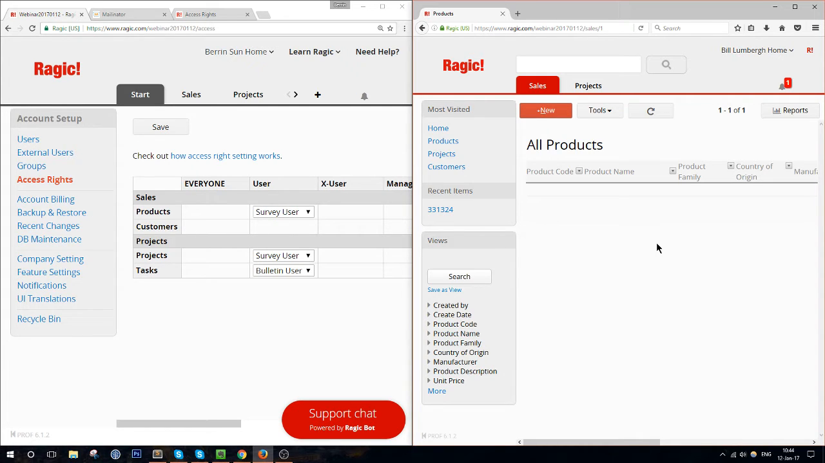A survey user basically means that a user can create their own entries. They will be able to view the entries they have created before, but they won't be able to see any other people's entries. So this is very useful if you have salespeople who own some accounts and you want to separate them, and they can't see other people's accounts that they're selling to. That's pretty useful.